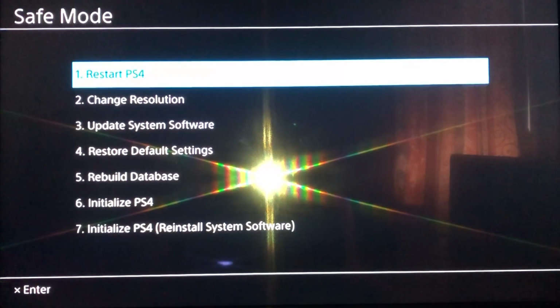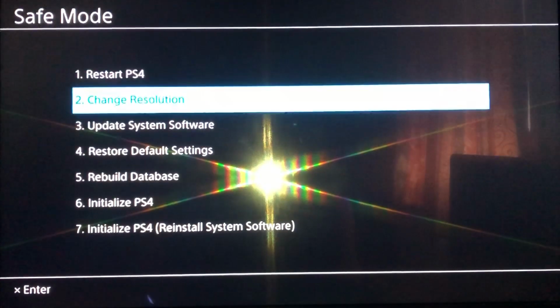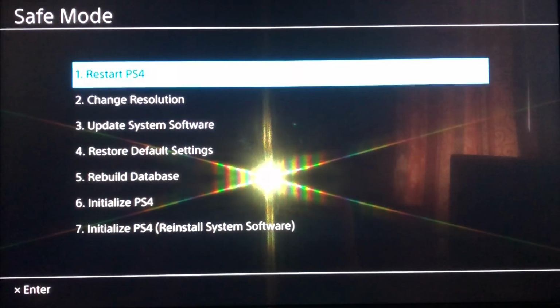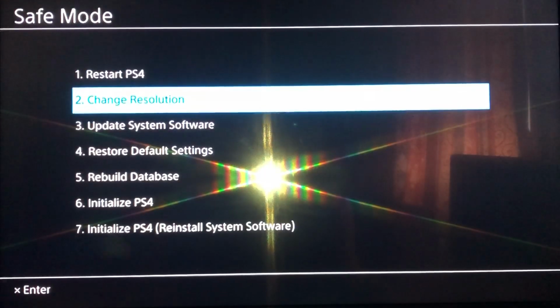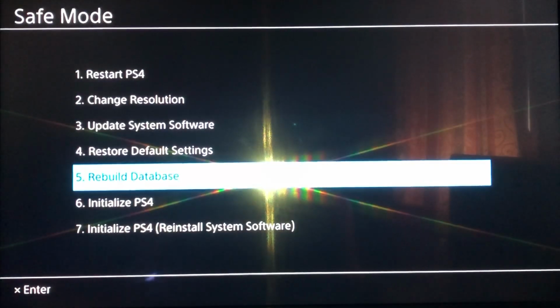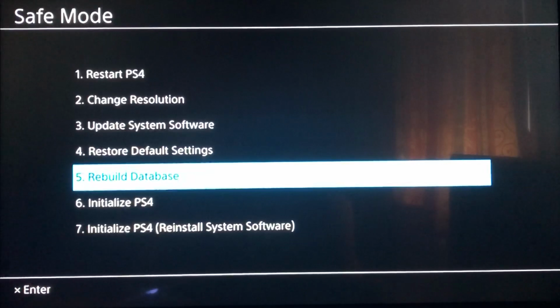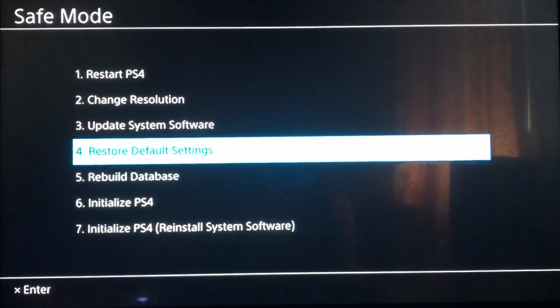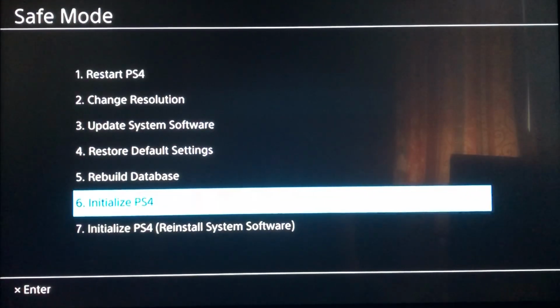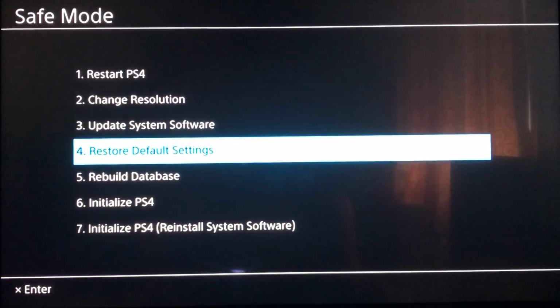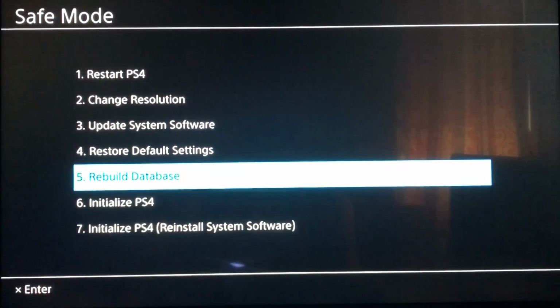So once you do that, you can do 3 things on this, guys. So what you can do is either you can do rebuild database, that's gonna be the first one that I'm gonna show you, or you can do restore default settings, or you can initialize your PS4. Now guys, let's go to rebuild database. This is gonna be the first one that you wanna try out.